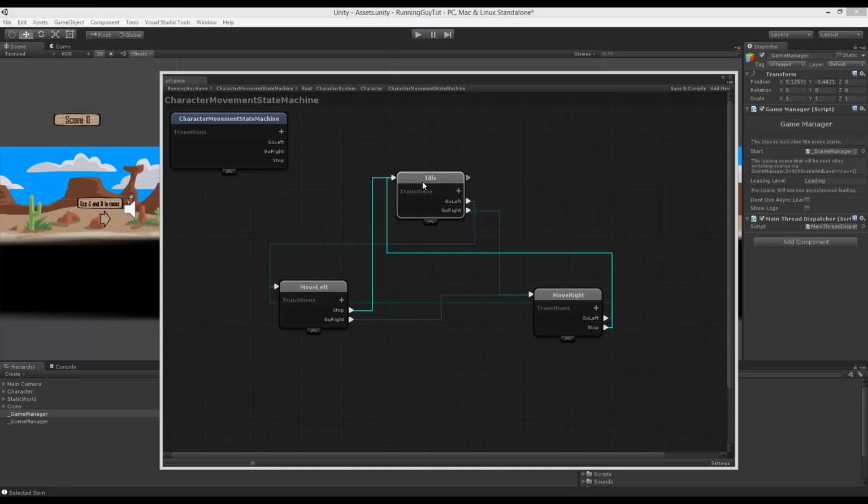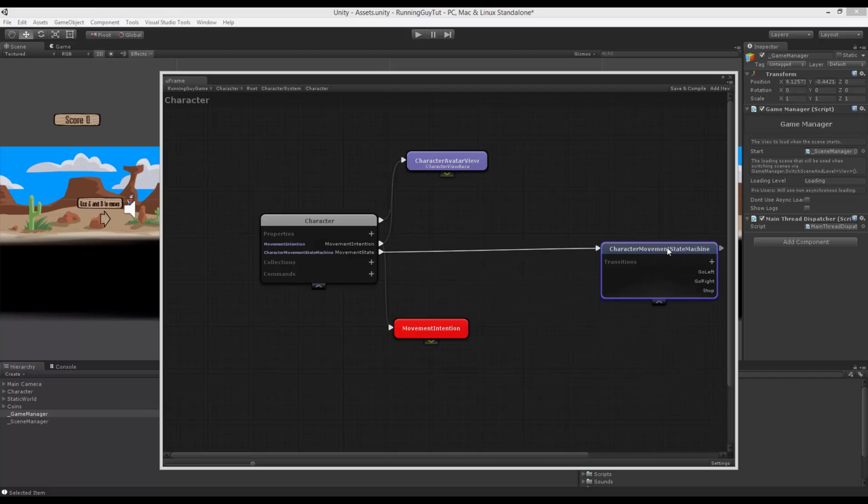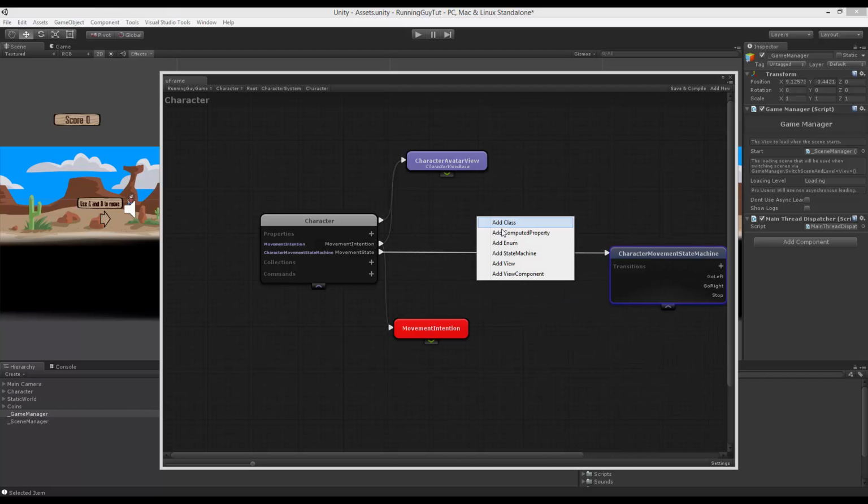Finally, I'm going to set my idle state as the default state by linking my state machine to the idle state. Now, when we have states and transitions, it's time to define some triggers. I'm going to use computed properties for those. Those computed properties have to be of type Boolean to serve as triggers.